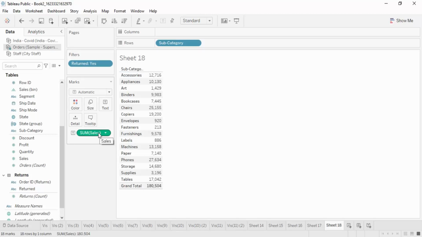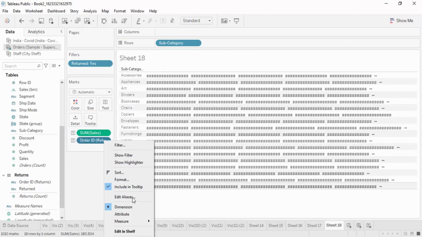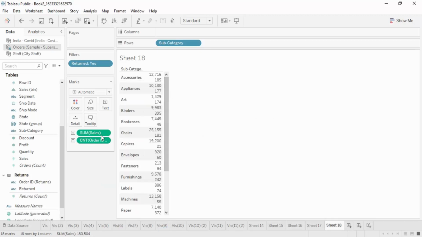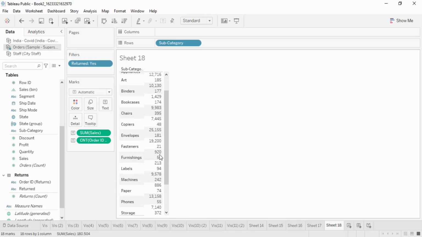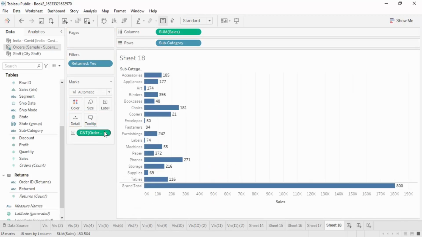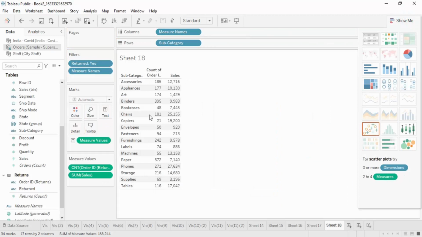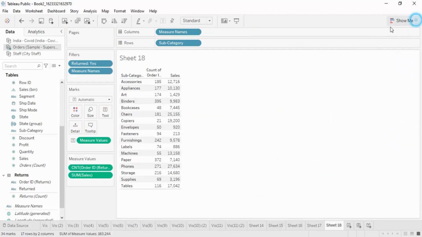Okay, let's just remove this sales, or let's just do both. Okay, get this into the text part. So this is getting messy. Right click over here, go to measure and go to count. So this is giving me the sales value as well as how many were returned. Okay, or what we can do is get them into the columns just like this and convert it into a table, so as to get different columns over here, right?